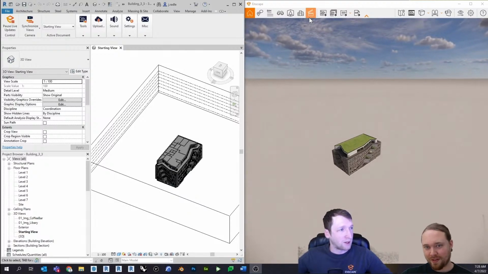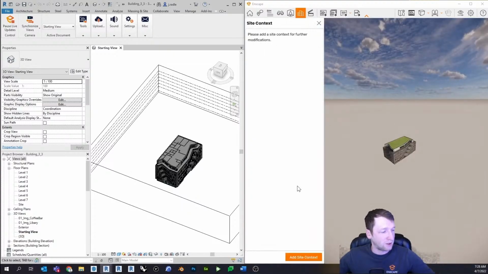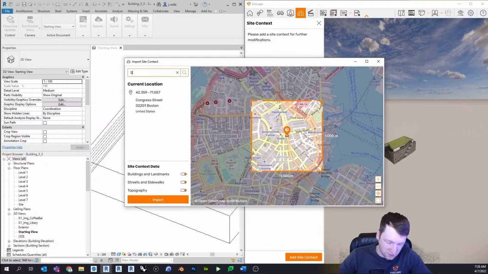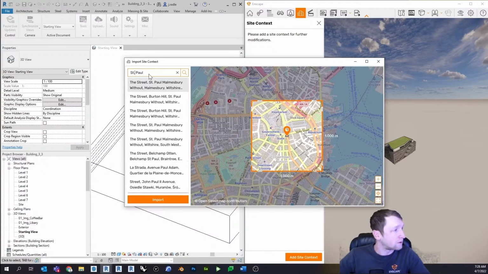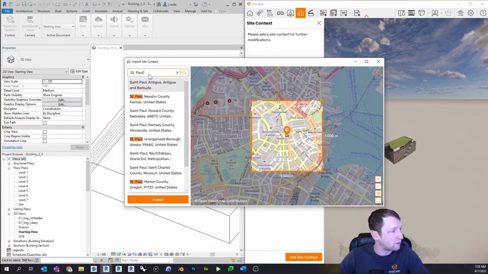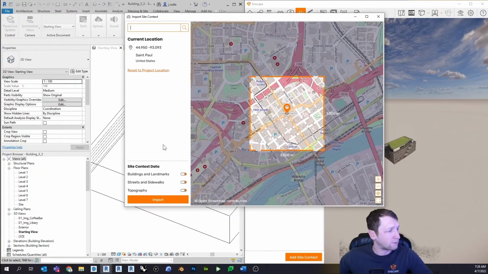Show us. All right. So like I showed you, we'll go up to the site context feature, and then from here we'll go down to the bottom where it says add site context. And now I will type in my location. I know there's some new development going up in St. Paul, Minnesota. So let's do St. Paul. Yep, here we go, St. Paul, Minnesota. Let me get this a little bit bigger here.